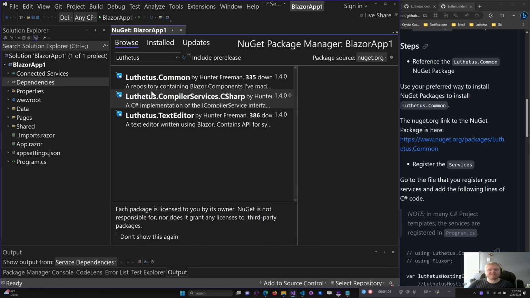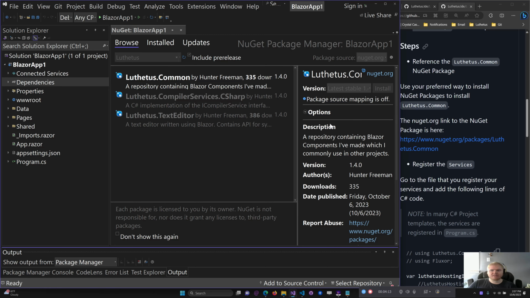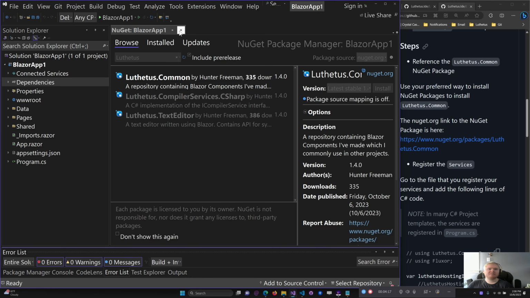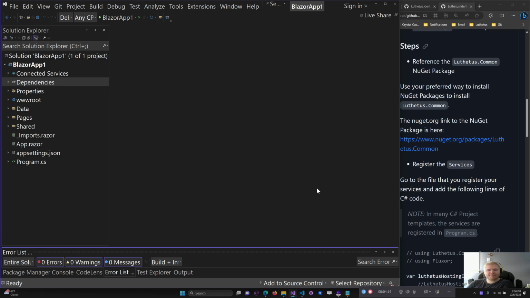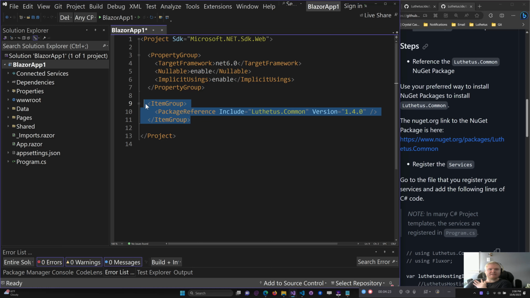And if I just type Luthetus, you'll see the other NuGet packages as well. So grab the common NuGet package, give that an install, hit apply, I accept. Okay. And then if I double click on the CS proj, we see it here, 1.4.0.